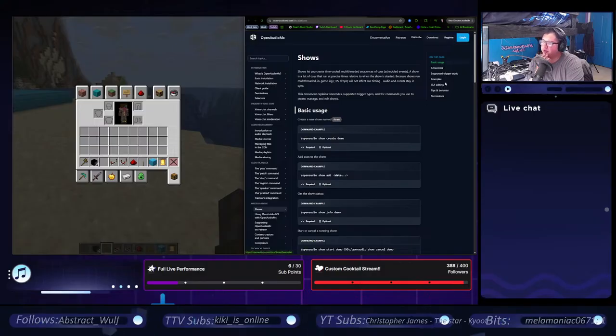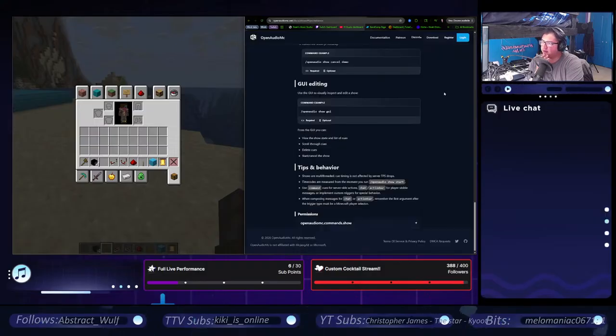How is it supposed to work in the context of timecode supporting triggers, examples, GUI editing, tips and behavior. Okay, what does it say here? Shows are multi-threaded. Queue timing is not affected by server TPS. Timecodes are measured from the moment you run /open audio show start. Use command queues for server-side actions. Chat / action bar for player visible messages and implement custom triggers for special behavior. Oh my dear lord. Okay, this is not functioning very well.